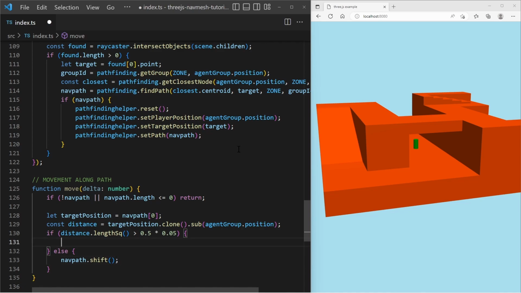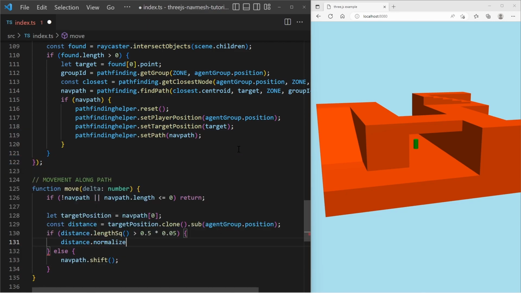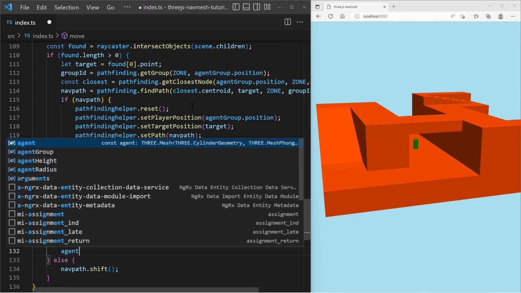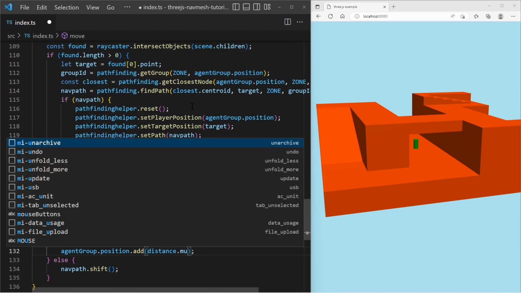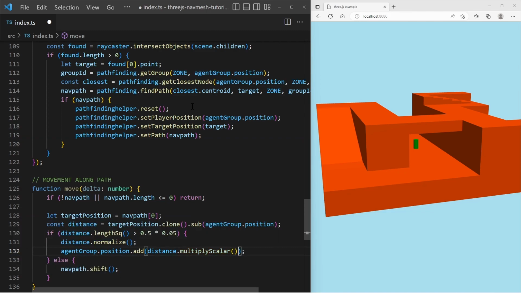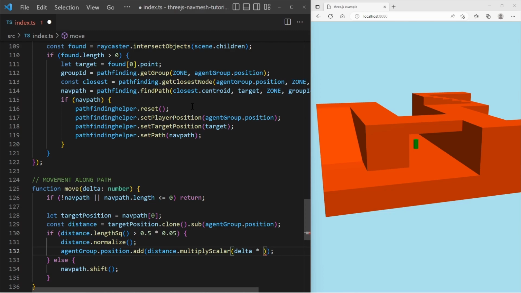If I still did not reach the target position, then I'm gonna normalize the distance vector. And then I'm gonna use that distance vector to calculate a movement offset vector to move the agent. So I say agent group position, and then I add another vector onto it. And this will be the distance vector multiplied by a scalar. And I use the delta time for it, and then some hard-coded speed constant, something like this.